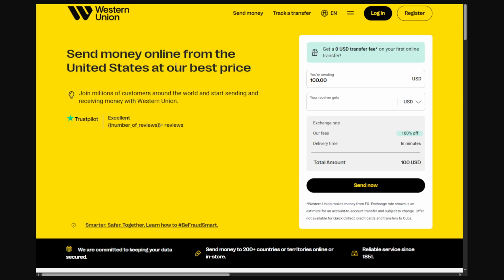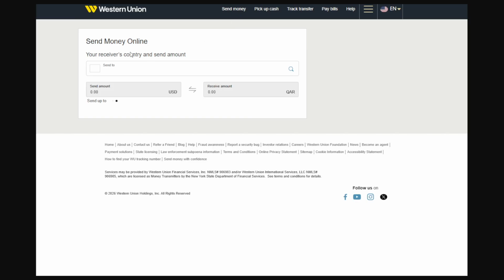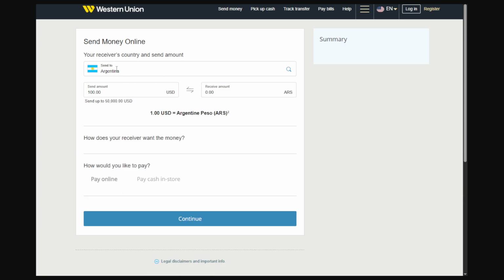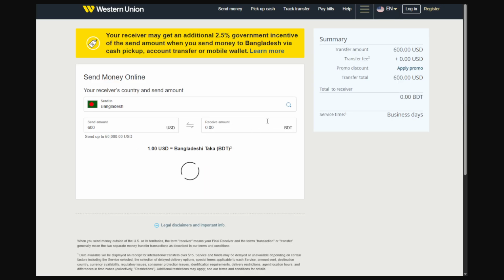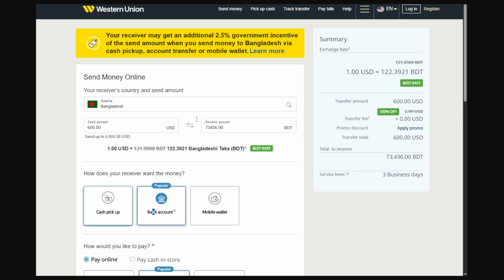So we open the platform, the web page, and right here we're gonna see this button called send money. We're gonna click this button, and then in the country section we're gonna find Bangladesh. Right here we're gonna click Bangladesh. Once we have this country selected, we're gonna set the amount, and we can see the amount to receive in Bangladesh.